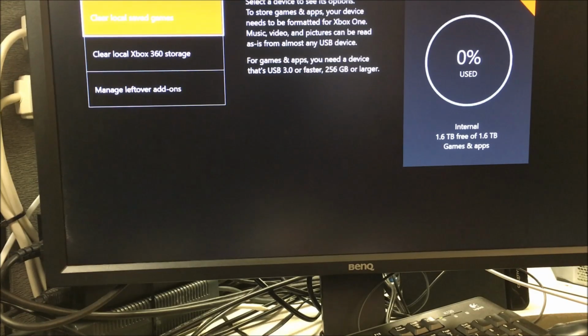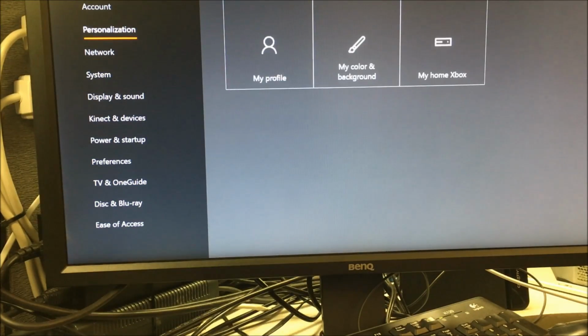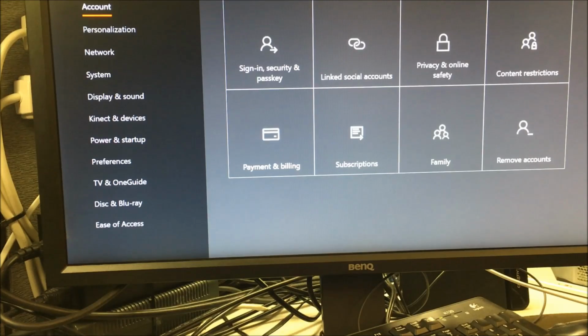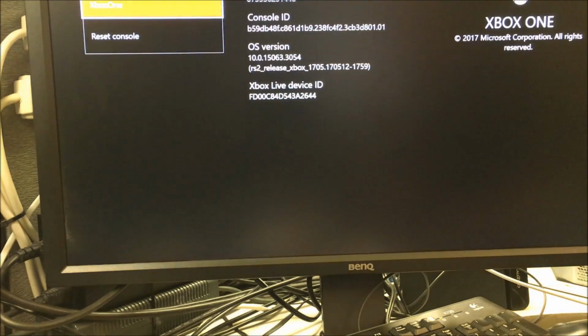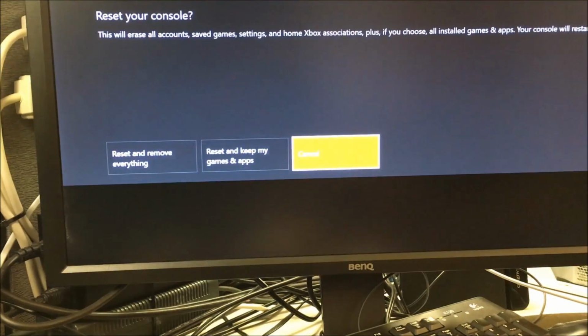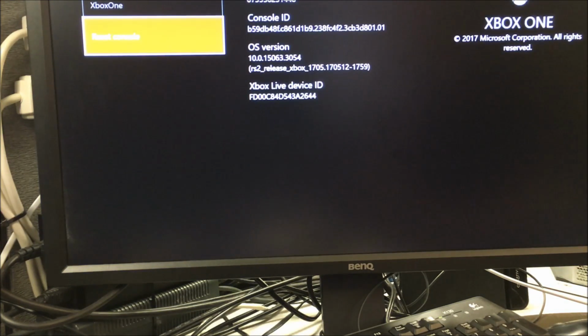So even though with this one I'm debating whether or not I want to do another reset, only because we did a reset as a part of the actual build process, but maybe we'll do it one more time just so you can see that it survives another reset. Alright, okay, yeah, let's do it. Okay. So we're going to go to console info. We're going to say reset console. We're going to reset and remove everything. And we're going to let it reboot. And then we'll check the size again in a moment.